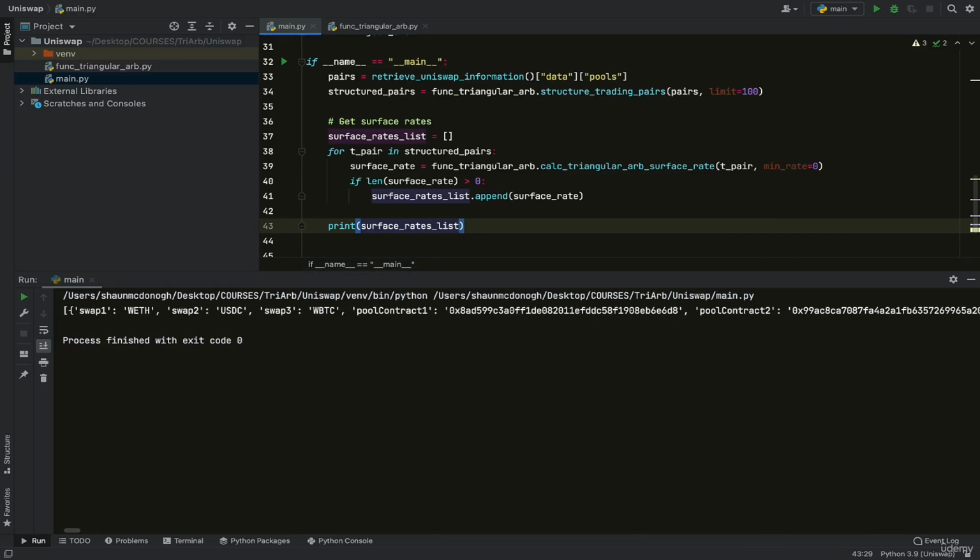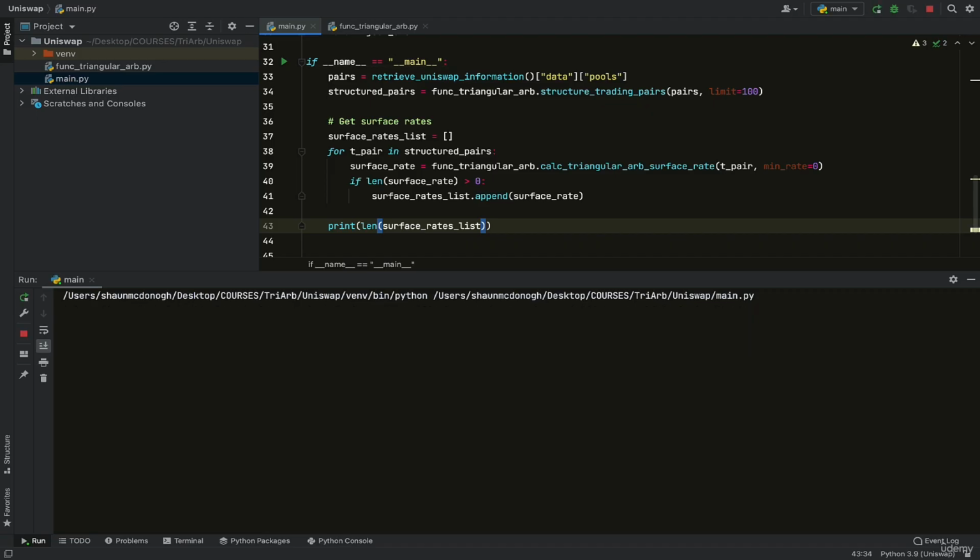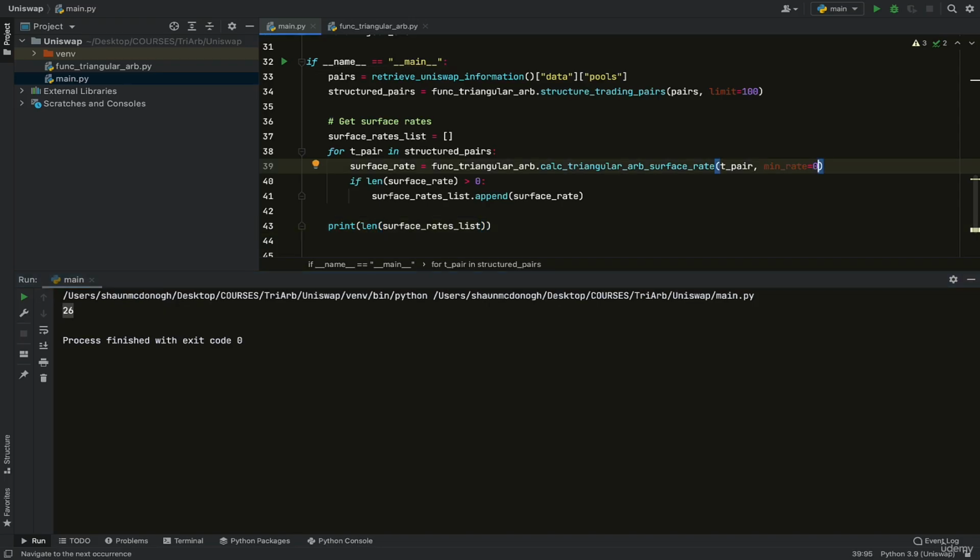It goes on forever. And just to prove that to you, I'm going to print out the length of this surface rate list over here. So again, we've actually got 26. And the reason for that is because we put 0 as our threshold. So it's actually returning all 26 options of that 100 there. So what I want to do here is not actually print this out. I want to actually save this to a JSON file, right?